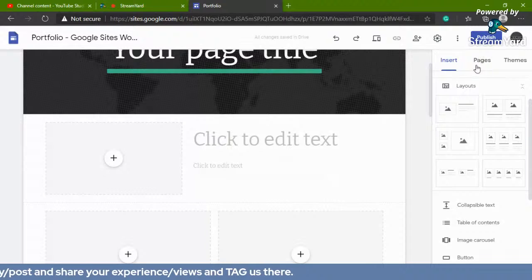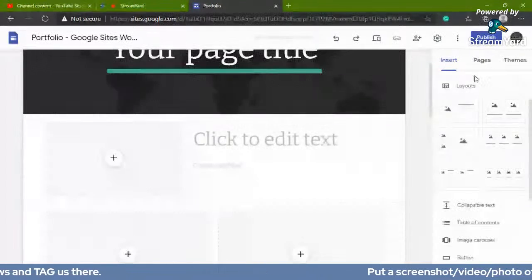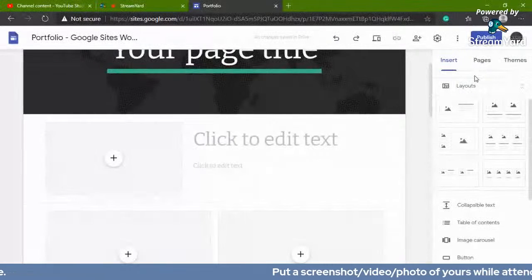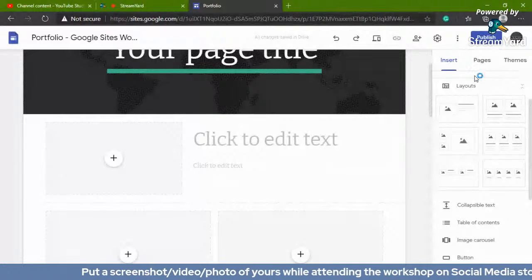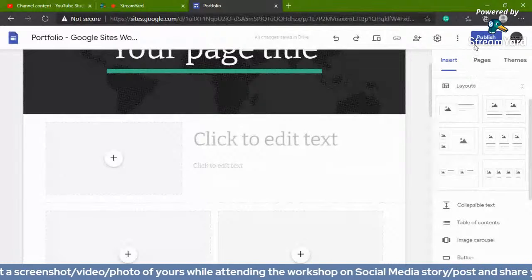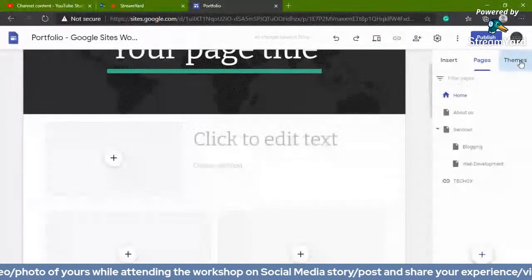So till now, just let me know whether the insert section, the pages section and the theme section are clear to each one of you or not. Just let me know that first, whether it is clear to each one of you or not: the insert, the pages and the theme section.